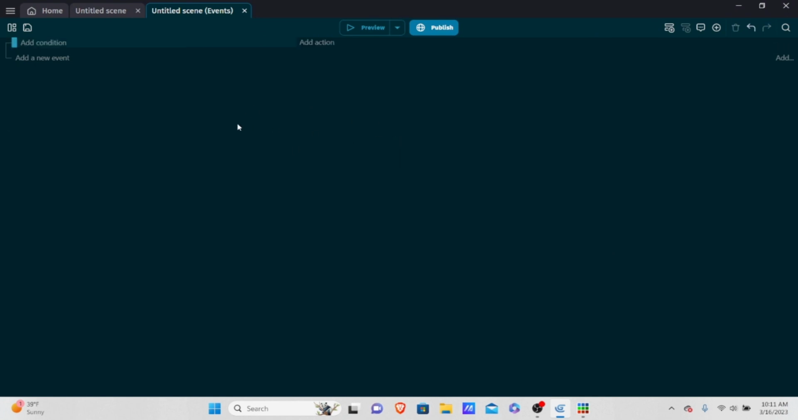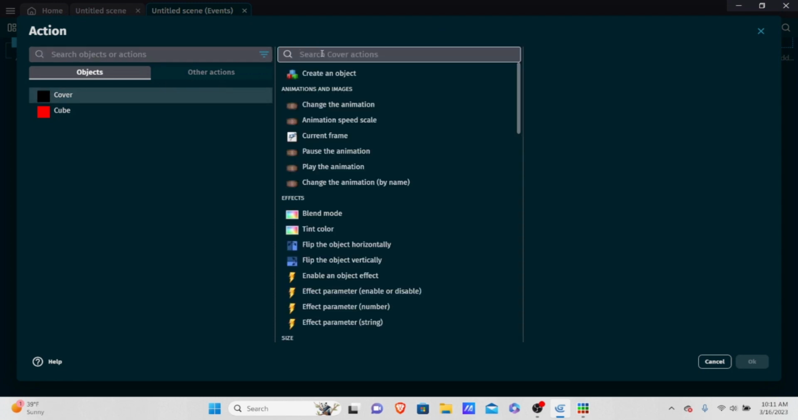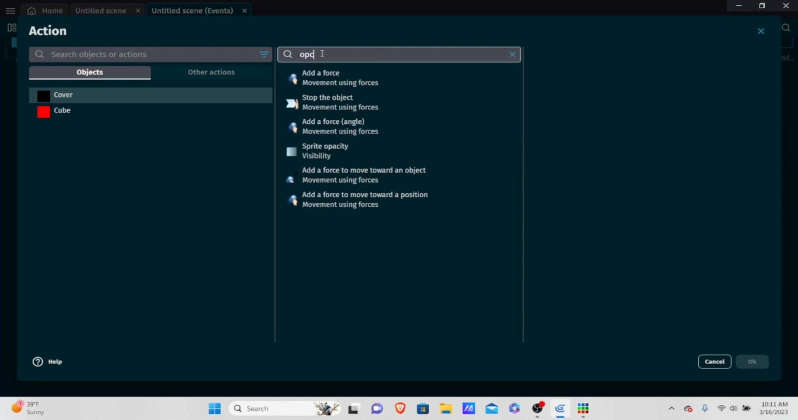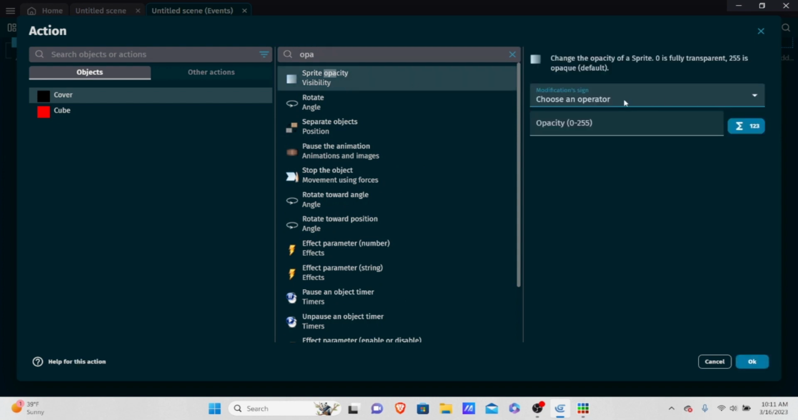Now what we want to do is put Always. We don't actually have to put any condition here, but we're going to add an action, go to cover, and since we're trying to fade in and fade out, the thing that relates to fading in and fading out in GDevelop is opacity. Opacity basically shows the thickness of the object, how see-through it is.